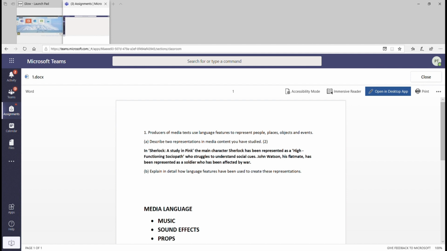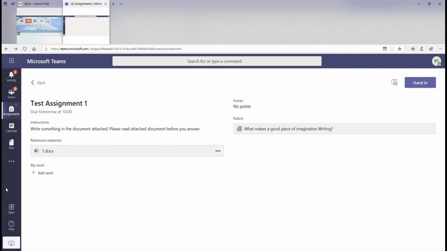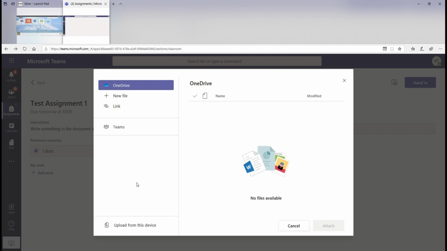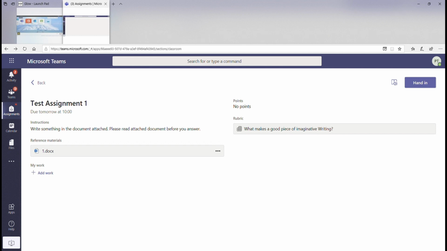What they can also do is do their work separately in a separate Word document and click add work here, and it will allow them to add any pieces of work that they wish to add onto there. They can do this from their OneDrive, or they can create a new file, a new Word document, new PowerPoint, and that's using the 365 tools within Microsoft Teams without actually having to have it downloaded onto their computer, or they can upload from this device. Lots of different ways to do it. So if we go back to the teacher mode here, I'll be able to show you once the pupil's handed it in, what it will look like after it's been handed in.